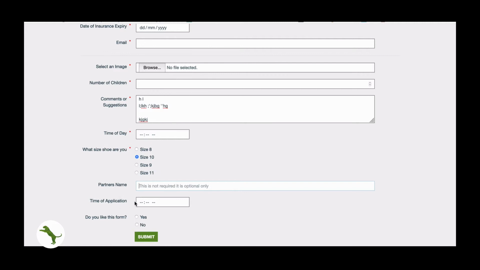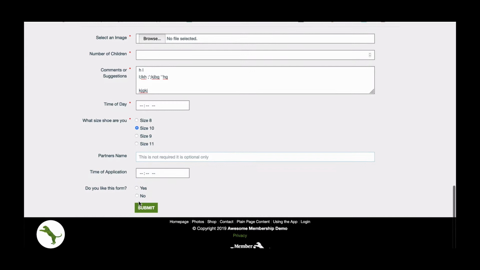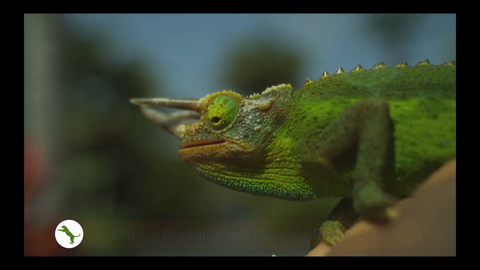You've then got a time of application. Oh, I apologise, we've got 2 time fields in here, I missed that. And finally we've got the yes, no radio button. So they're all your different options. I'm just going to go back now and actually clean it up and make it look a little bit nicer.